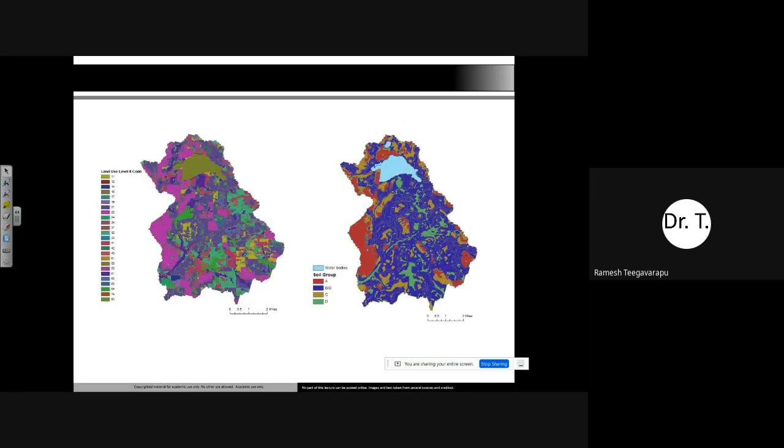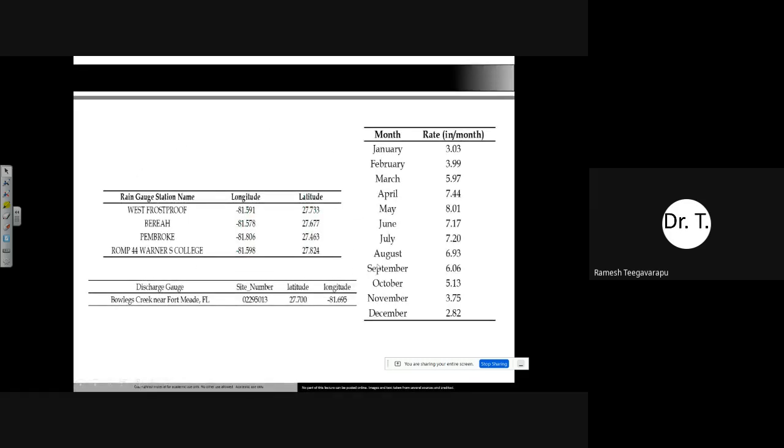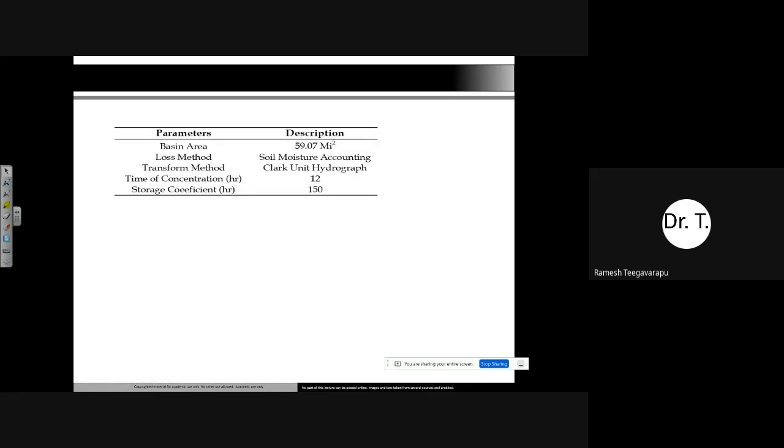So you might have seen this. This is the soil group classification and land use for that location, a small watershed in Florida. The outlet is here. Unfortunately, these are the rain gauges, and for some reason they are not represented well. These are the evaporation rates and the lat-long of that. And we are using the unit hydrograph method for our transformation to get the discharge, that is, peak discharges.